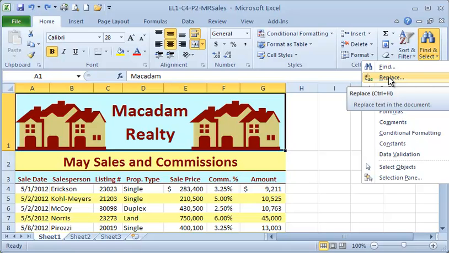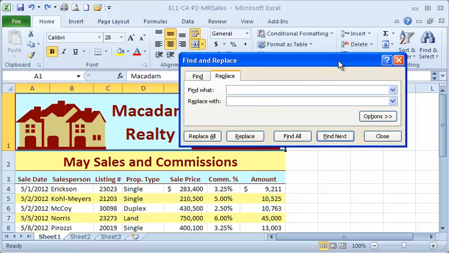So we know that we want to find text and replace it with another word, so we're going to use the Replace option. That takes you to the Find and Replace dialog box. And as I mentioned before, we do want to search for all the occurrences of land, and we're going to replace that with acreage.